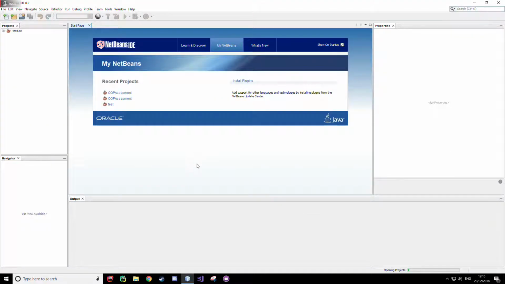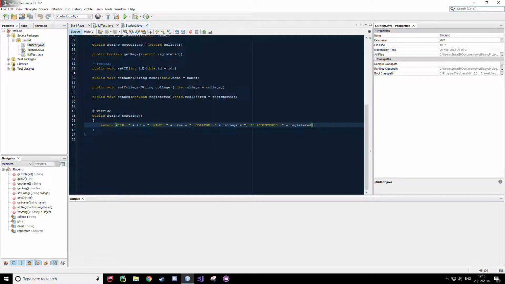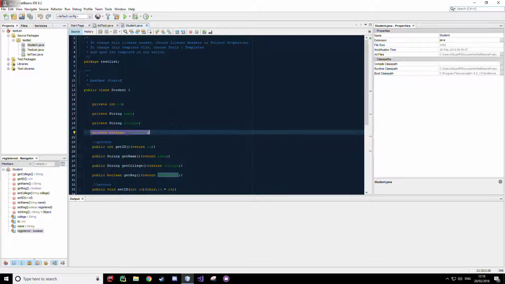Okay, so I've got my project already on here. Pretty basic. We have a student class. Now the student class has 4 attributes. We've got an int for our ID, a string for our name, a string for college, and a boolean. That's just for like registered. It doesn't really matter what they are, it's just to give you an example of it.